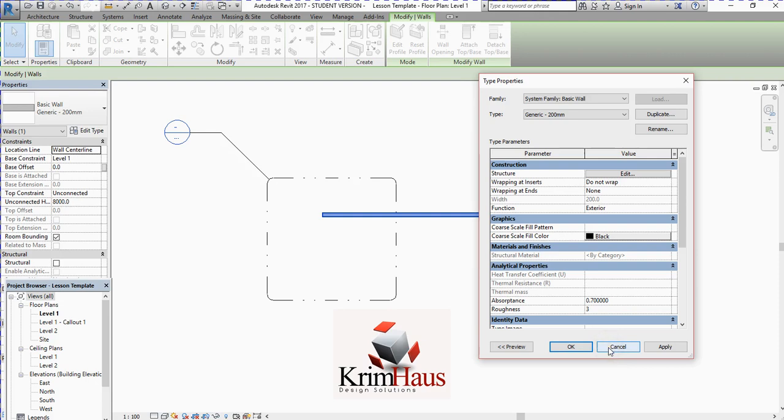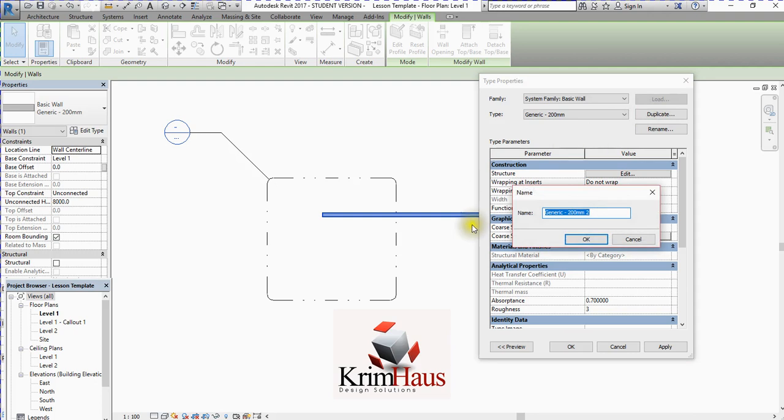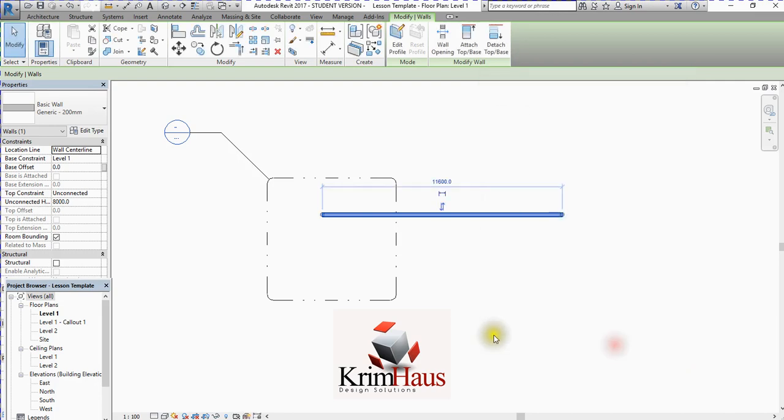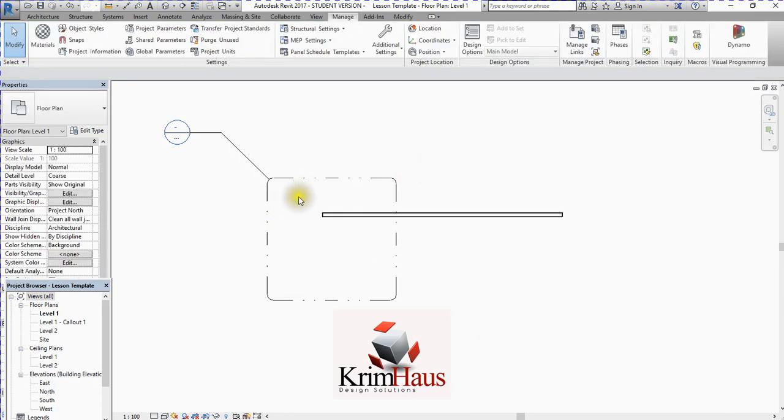It's a system family. You can add to it, you can add material to it, but you can't really change the family itself, how it reacts parametrically. So again, you can duplicate, give it a name, and start changing this family basically to your own project. Something that we will be doing later on in other videos.